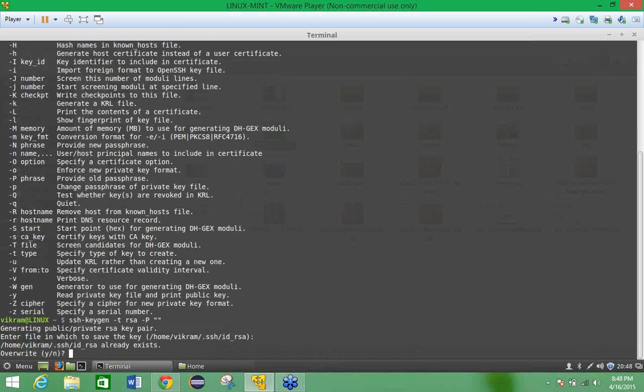Again, in my system it already exists because I have already configured it, so it is asking me if I want to overwrite. If I say yes, it will overwrite. Otherwise, it will continue. If you are using it for the first time, it will not ask to overwrite. It will just install.